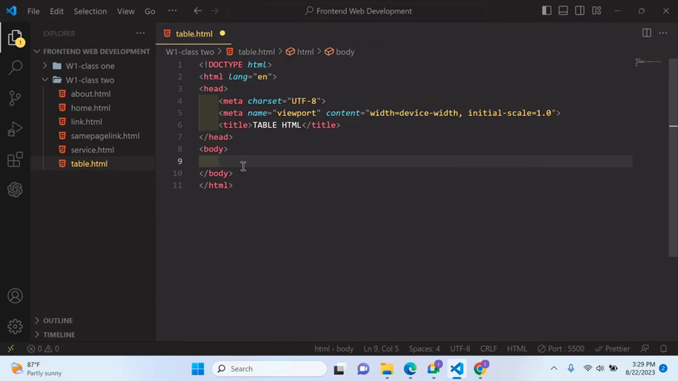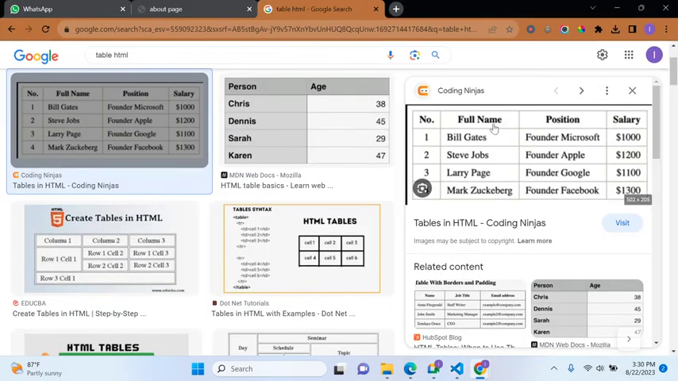So first of all, we must know the kind of data that we want to create, or the kind of data that we want to put in tabular form. So we are going to use this as an example. This one here, we are going to take this as an example. So this is what we are going to do.